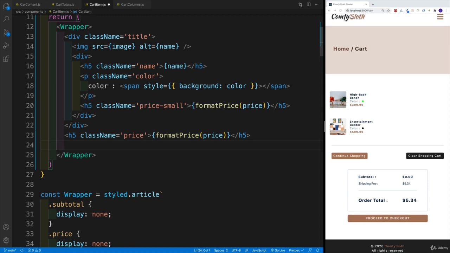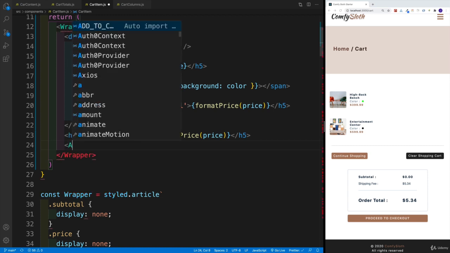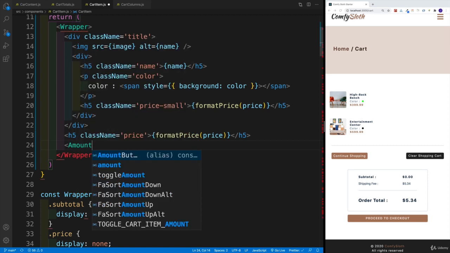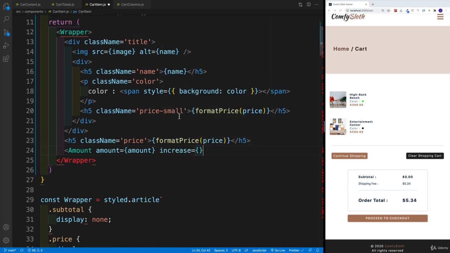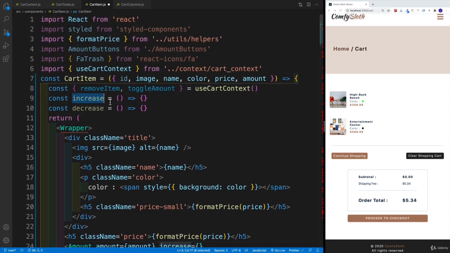And then remember the amount buttons, the component that we used in the cart component. Now, of course, I would want to set it up here as well. So we go with amount buttons and it was looking for 3 values as far as the props. We needed to pass in the amount, which is going to be equal to the amount that is coming as a prop. Then we have increase and decrease functions. And for the time being, we're passing in these placeholders.